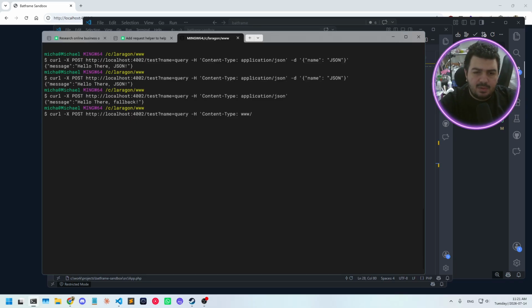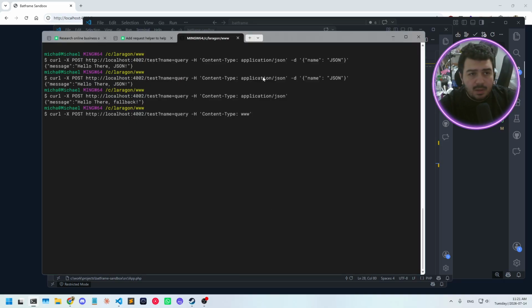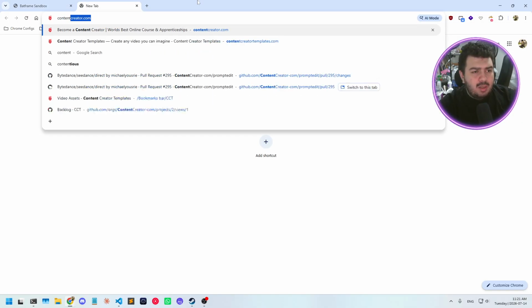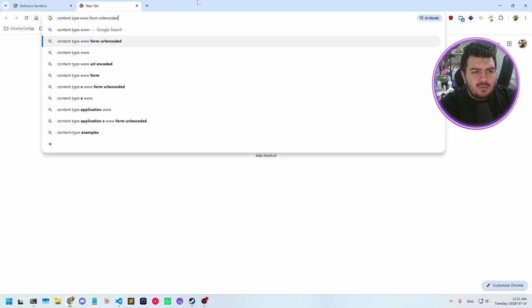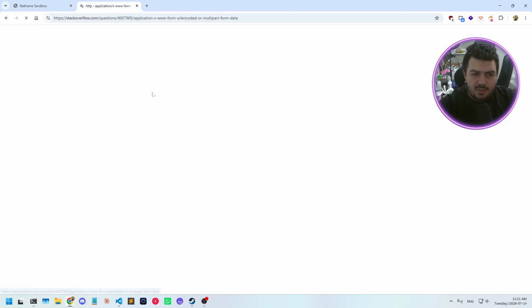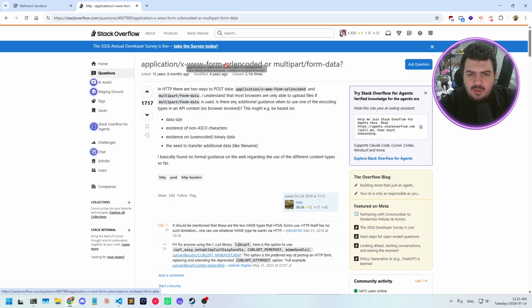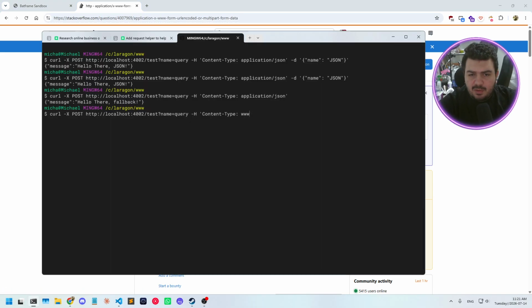But then if I do this www, wait, I forgot the actual content type. Content type www form URL encoded. Oh yes, there we go. This is what I wanted to send. I completely forgot that. All right. And then tag D, which is going to be like name equals, what is this? Body. And test equals 1, whatever.